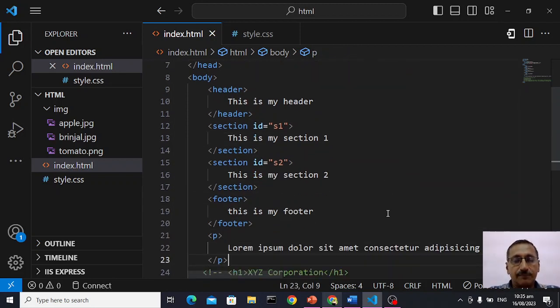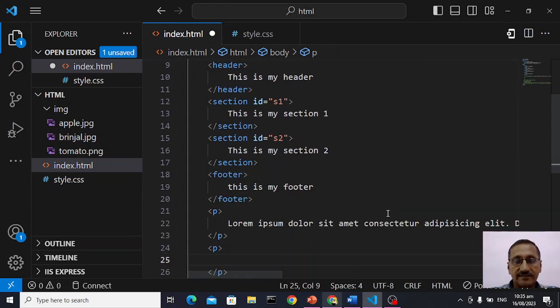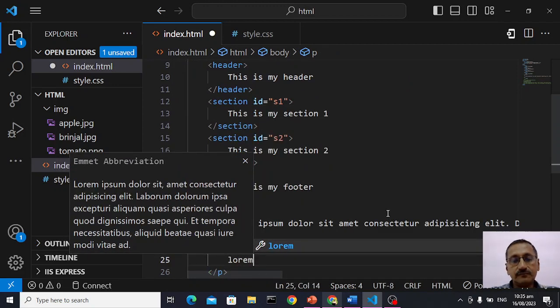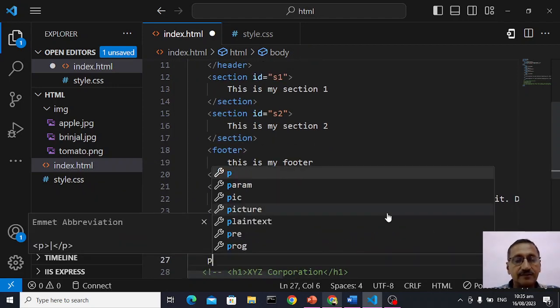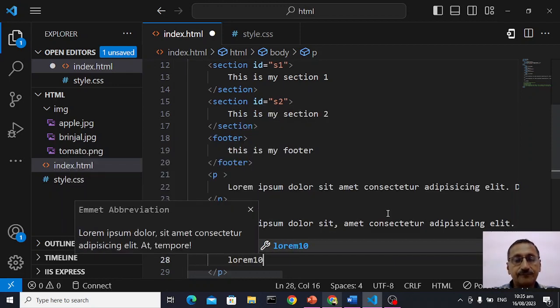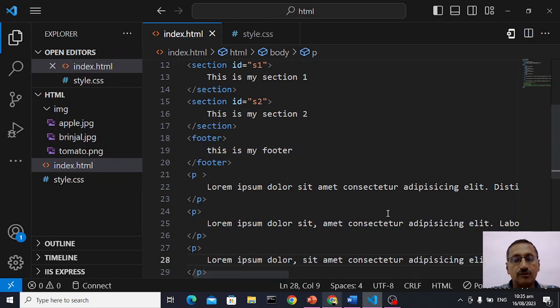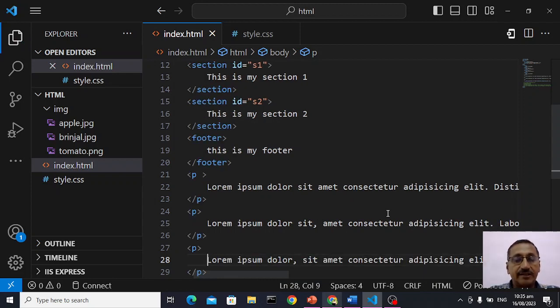Apart from ID, we can have one more thing called class. So what I'll do, I'll just put a paragraph. I'll just say P, then lorem. I'll have 3 paragraphs. For example, this is a different kind of text. I'll call it lorem 10, which means only 10 words will be there. Dummy text will be created for you.